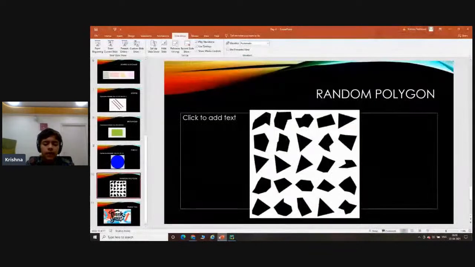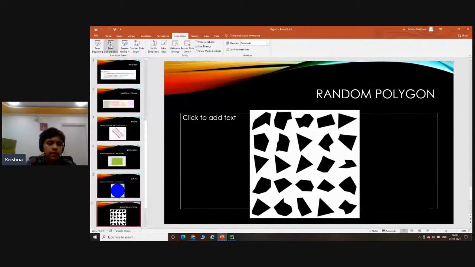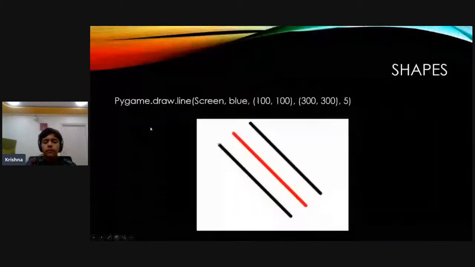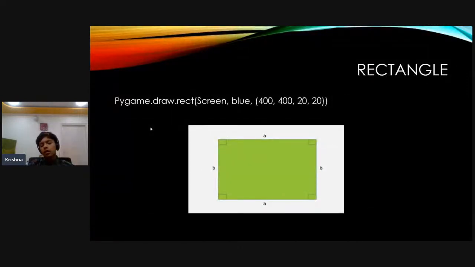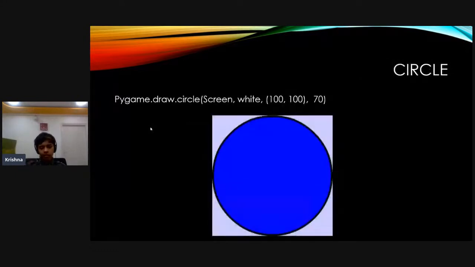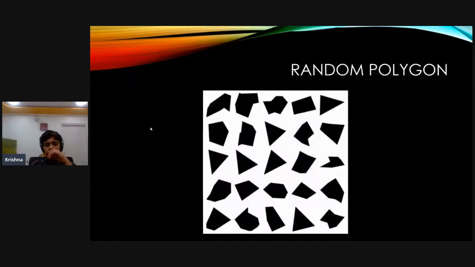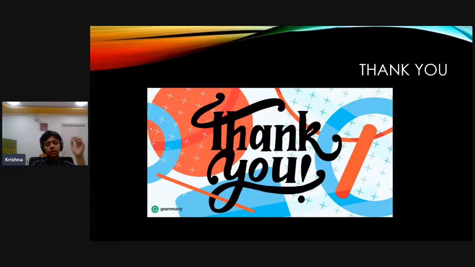So that's all about shapes. Now let's see what we're left with: lines, rectangles, which we can also use to create squares, circles, and a random polygon, any random polygon in the world. Thank you.